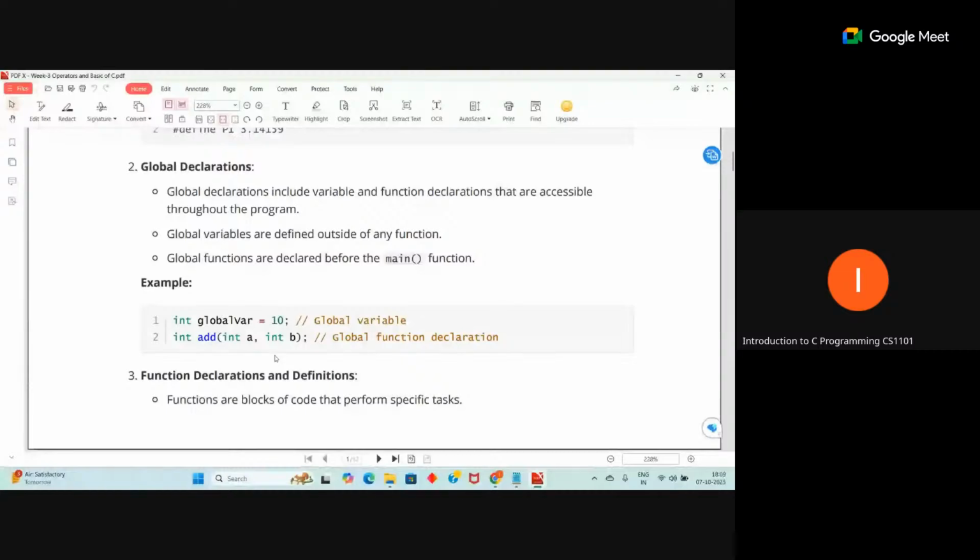Say, for example, here I have declared a global variable, globalvar, whose value is 10. It is an integer variable, and it is defined outside of all the functions. So you can treat this as a global variable.